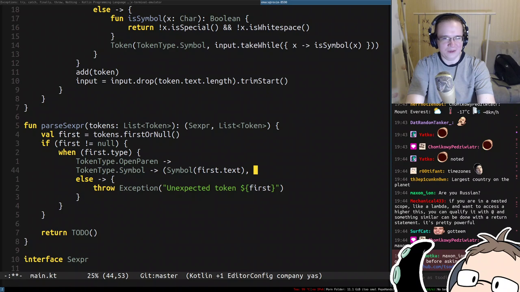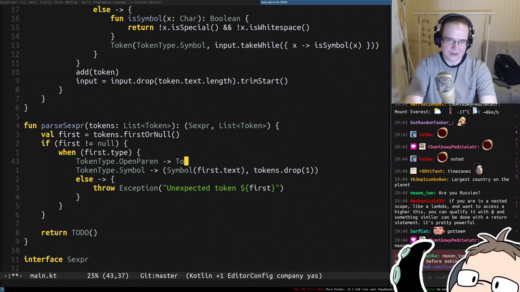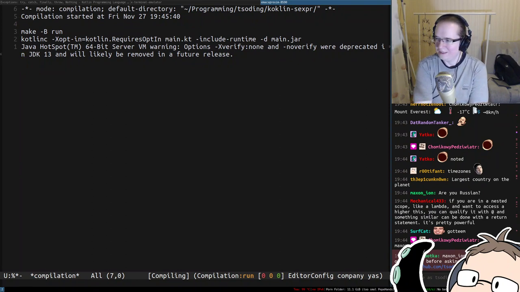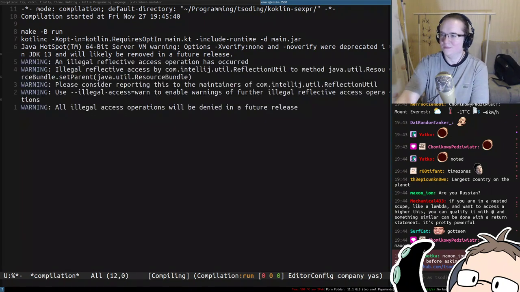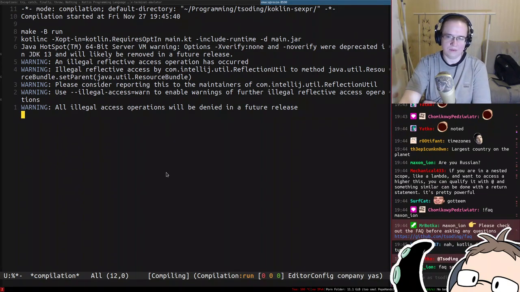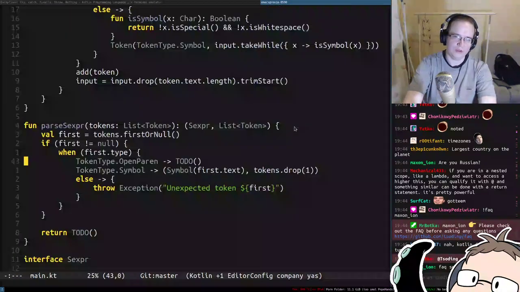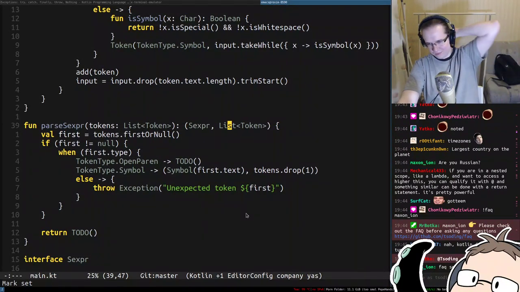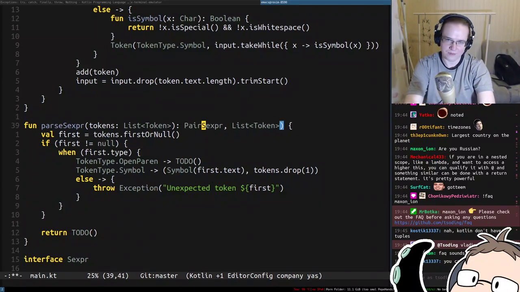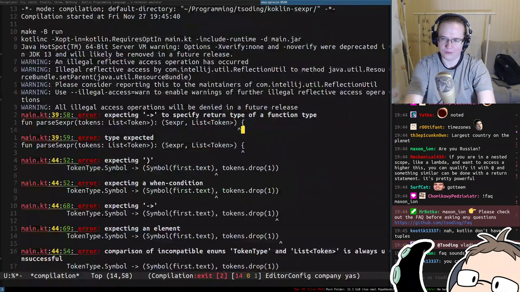So in that case, we'll have to do something like tokens.drop(1), right? So I wonder if it's going to work. Let's see if it compiles. Kotlin doesn't have tuples. I think I saw tuples. Goddamn, it doesn't have tuples. Pair. Okay, so it does have pairs at least. Sure, let's give it a try.